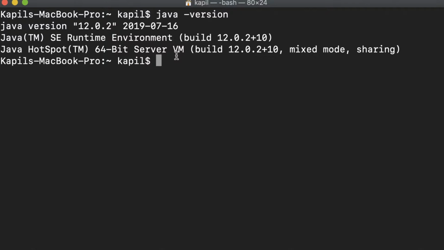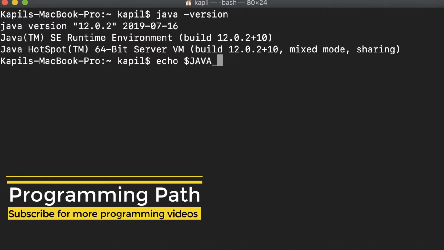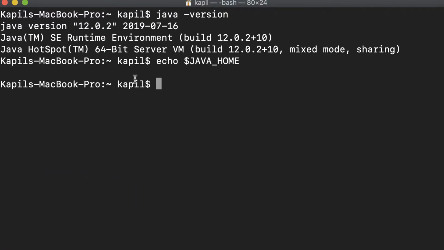To see whether your computer has JAVA_HOME set up or not, just type echo and then dollar sign JAVA_HOME. If you see empty, then there is no JAVA_HOME set on your computer. To set JAVA_HOME, you need to be in the home directory, and as you can see I am already there. If you are not sure, just type cd and then tilde and hit enter, and now you are in the home directory.